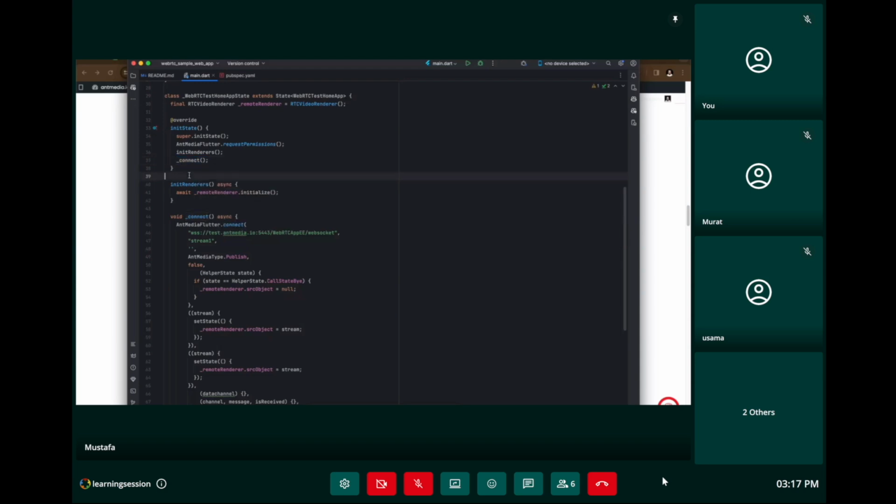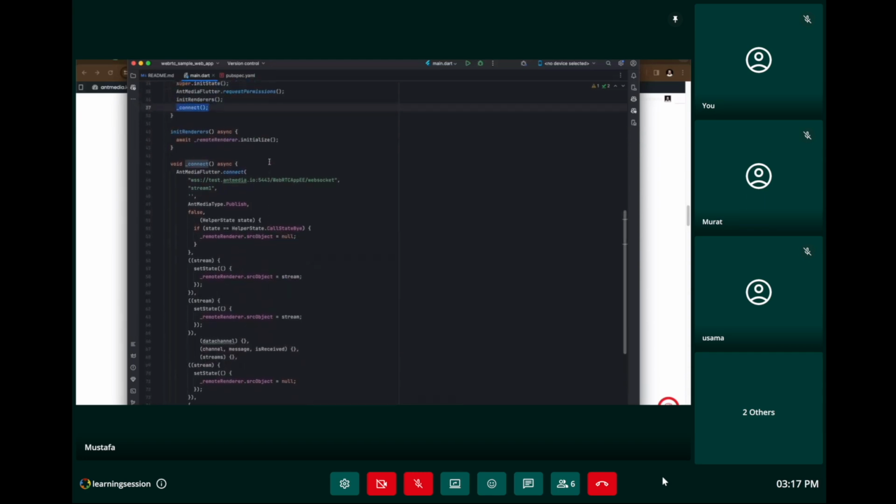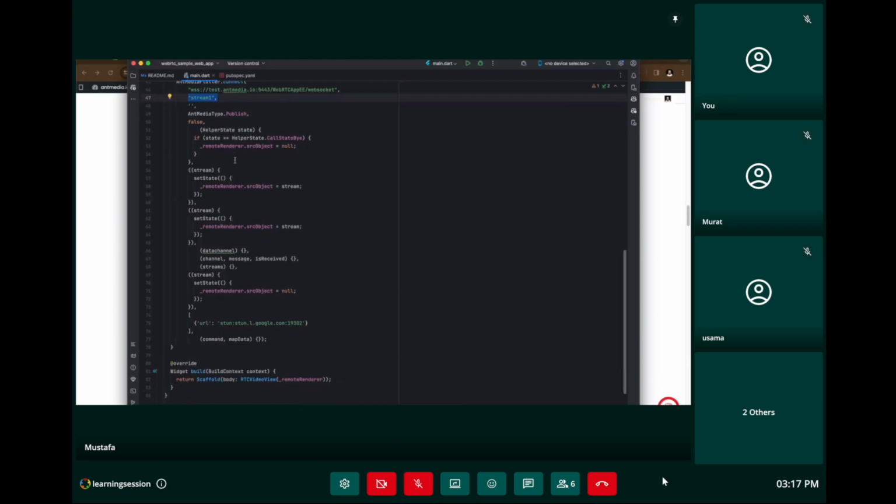But in your application, you don't have to put it in init state. You can put it inside a button, and when you click the button, it starts connecting or starts the publishing or playing scenario. This is also possible. And in the connect function, we have our Ant Media server's WebSocket URL here. And the second one is the stream ID.